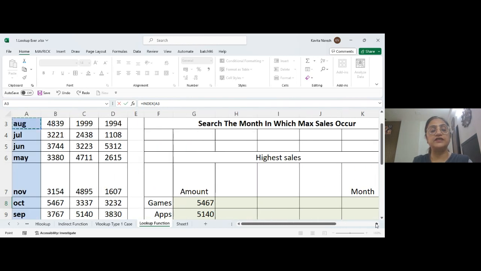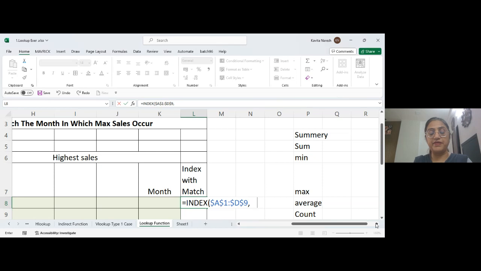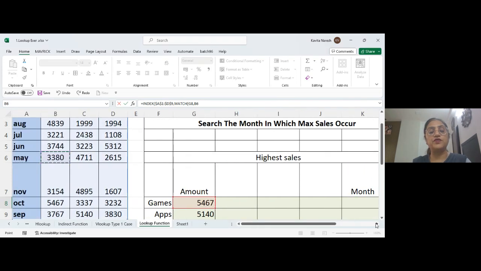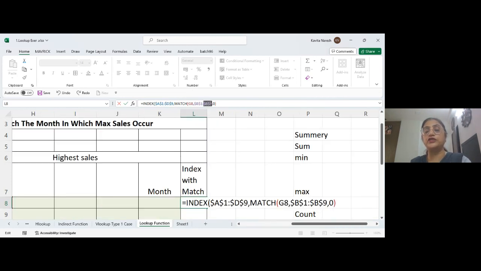So just select the complete table, comma, match. To whom it should match? This amount. In which row this amount is given, because index's second argument is row number. So it will count the row number from this. Okay, comma 0. This will complete the match function, and do not forget to put the $ sign.